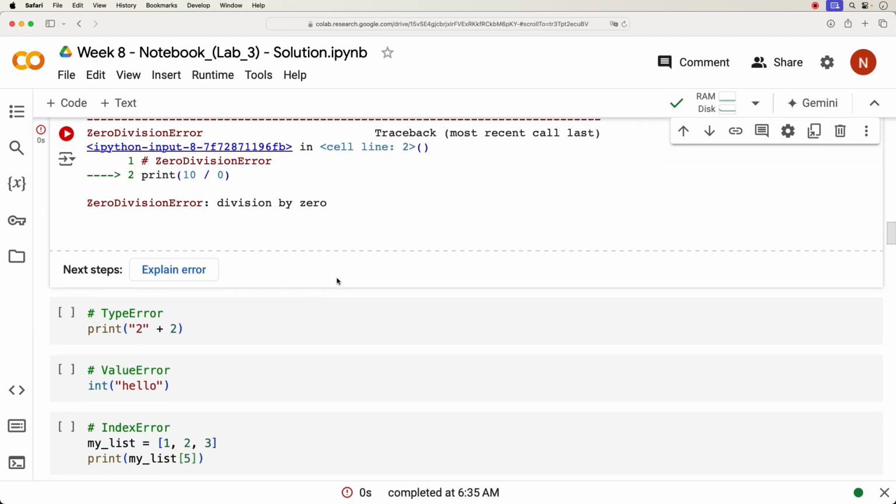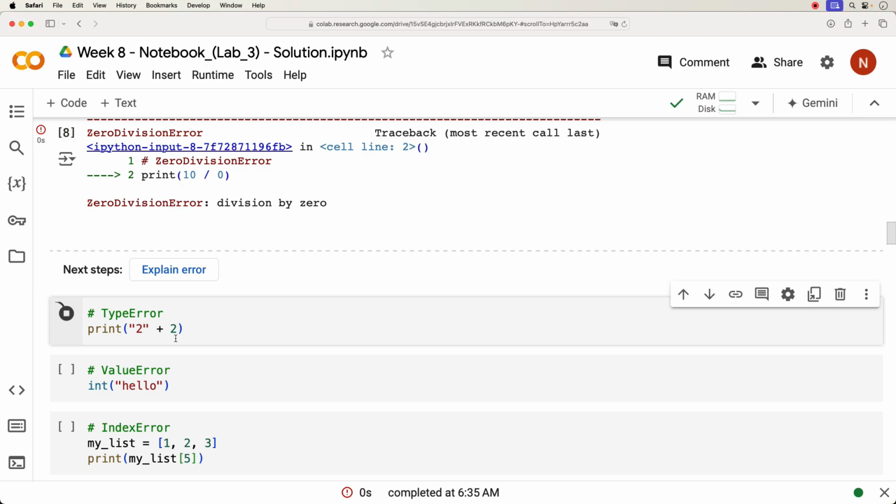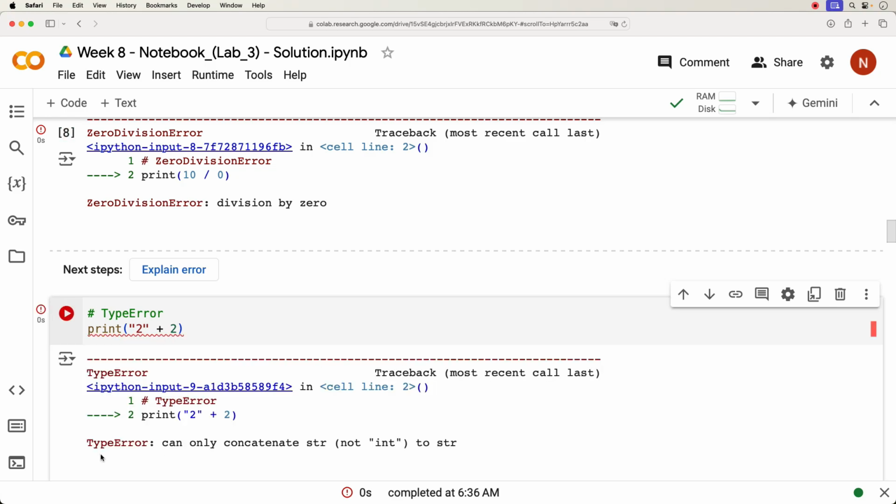That's not allowed. All right, now this is a type error where we're trying to add the string 2 to an integer 2. Now we know by now that we cannot concatenate mathematical values that include non-integer values or non-numerical values. So we can't add a string 2 to an integer 2, because again that's a type error. Strings and integers, you can't really mix them together like that. So if I run this, I'm going to get another traceback error, and the error is a type error. It says we can only concatenate string, not integer, to string.